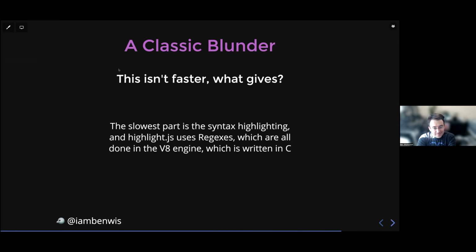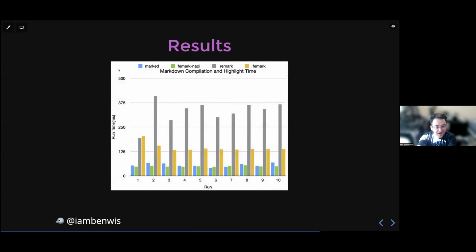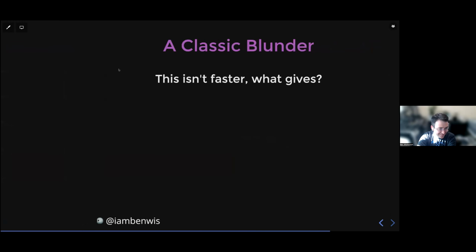So as I mentioned, Highlight.js uses regexes, V8's, and C. So I was pretty disappointed at this point because I'd gone through the trouble of writing my own parser for this. And at best, it's a toss-up between the Rust version and the JavaScript version. How am I going to write a blog post about that? It'd just be, JavaScript is as fast as Rust.